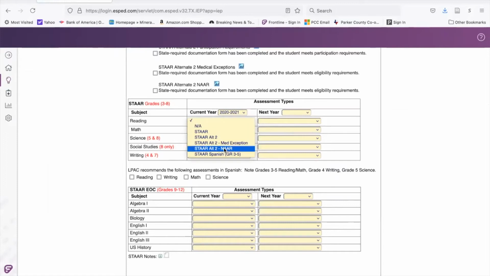So when you click on this, you can see there's only so many selections. There's the STAAR, STAAR Alt 2, STAAR Alt 2 medical exemption, STAAR Alt 2 no authentic response, and the STAAR Spanish. And so for most of our kiddos, it's just going to be STAAR. So you're going to make sure to put in for whatever subjects they're taking. Okay, so STAAR for reading and math.